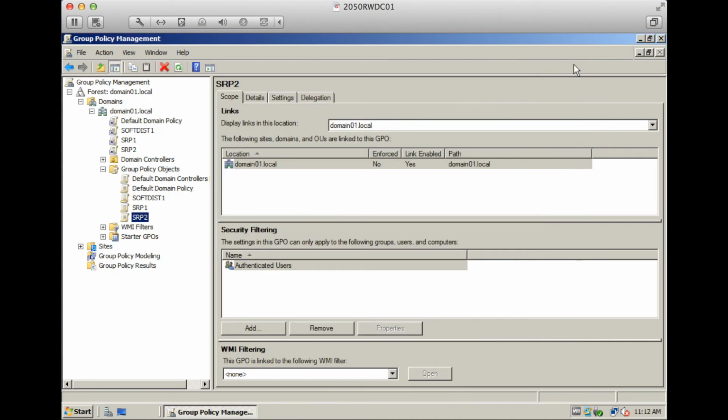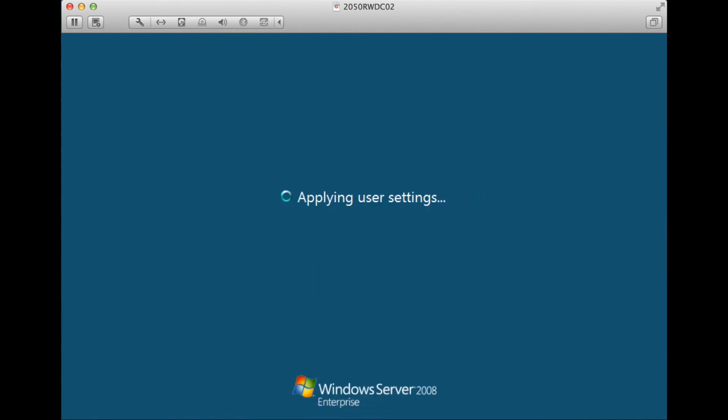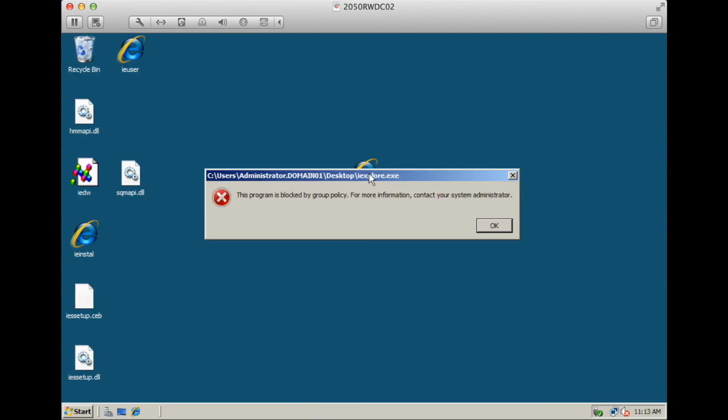We're going to close out of the Group Policy Management Editor and the Group Policy Management snap-in. We're going to go back to Server 02 and we're going to log back in. As you can see, now it's giving us that this program is blocked by group policy. This is because we set the group policy to restrict the program based on its hash, and the hash matches with the iexplore.exe.